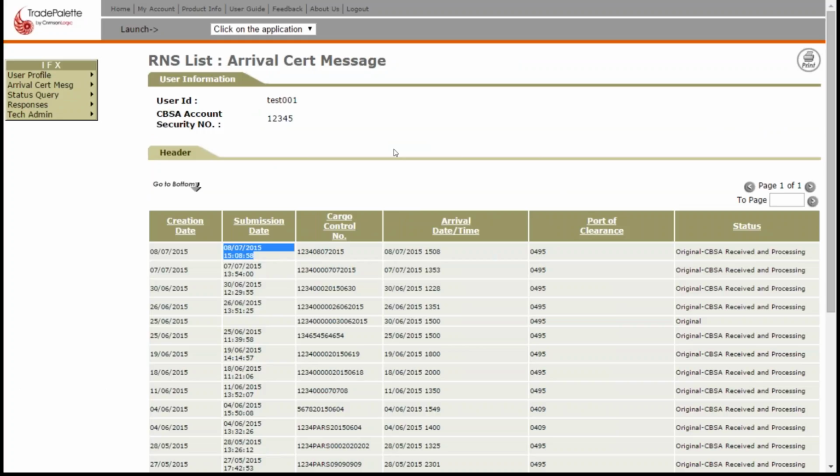As you can see, it's date stamped down to the second, so you can always make sure which transaction you're talking about. And then all the way on the right, I have the status column, which lets me know that this submission has been received by customs and is being processed. Once you have a response, the status will change to CBSA response received. And you can always go to your responses section to view what the actual response readout is.